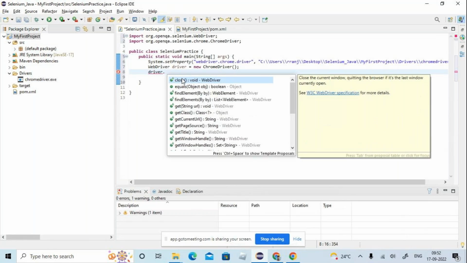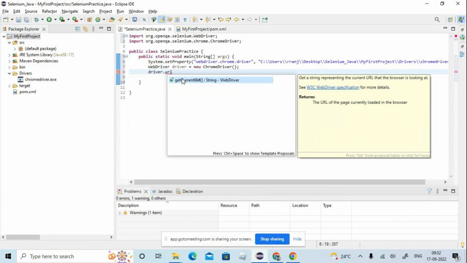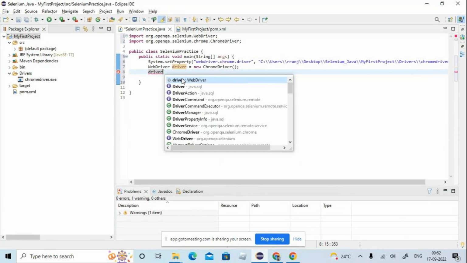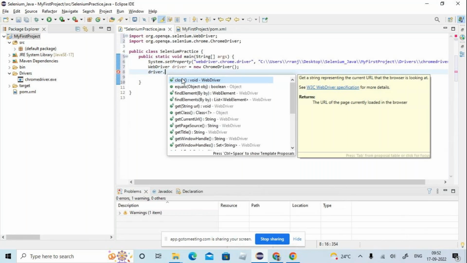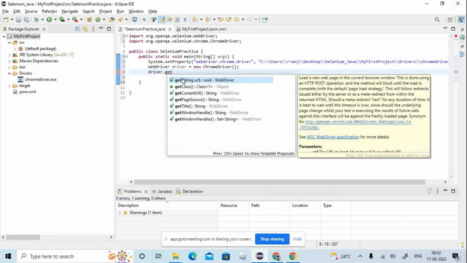Sorry, not get URL, only URL. Okay, driver dot URL. Again, what happened? Why is it not taking the URL? Oh, sorry. Dot get, I need to write. Okay, so if you see, I am writing driver dot get.